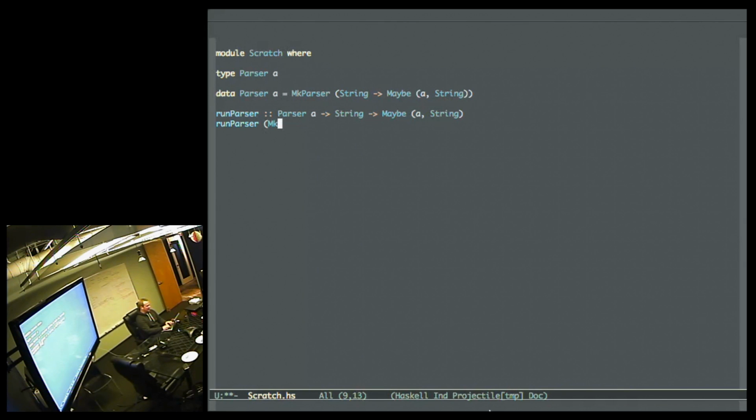and it pattern matches on makeParser and returns that function inside of it. So all I did was just rename that string to maybe value function as Parser A. So we can immediately start writing parser types. So for instance, parseInt is easy to write.